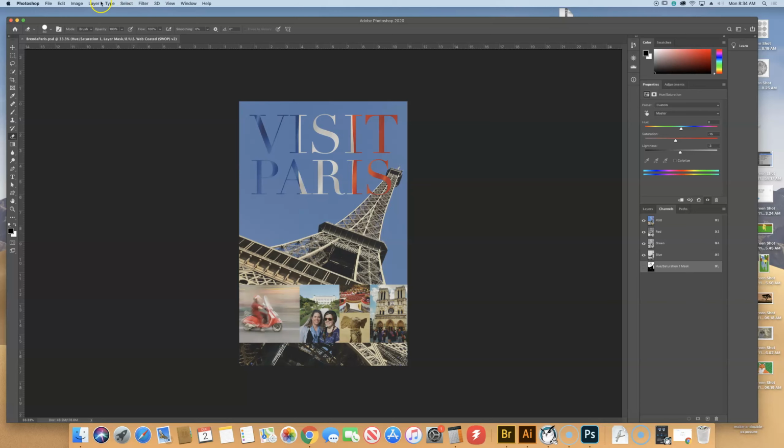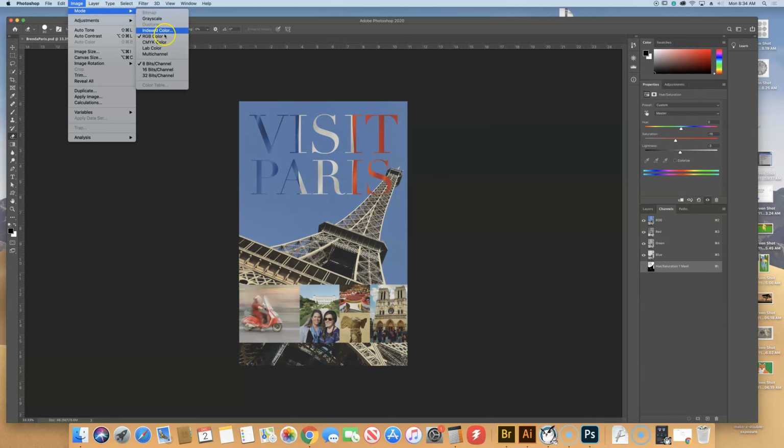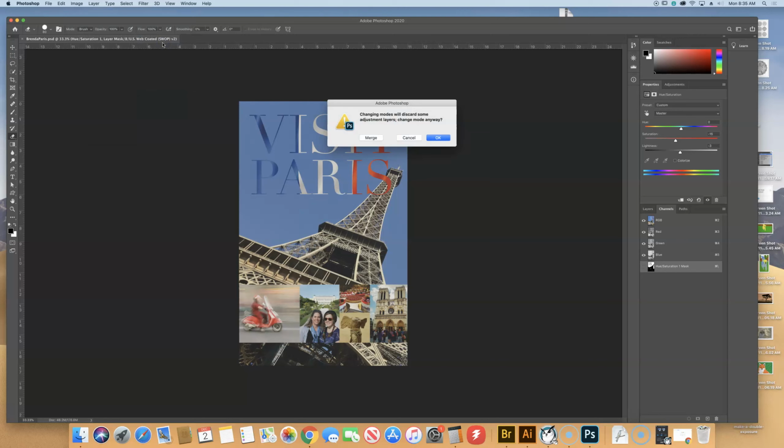So we're going to go up to Image, Mode, and then we're going to choose CMYK Color. Remember, this is like the last thing you do. You work in RGB as long as you can, and you switch to CMYK before you save it and send it off as a CMYK file to your printer, unless you've talked to them and they say, don't even bother, just send the RGB. So if you have to, this is where you do it, CMYK Color.